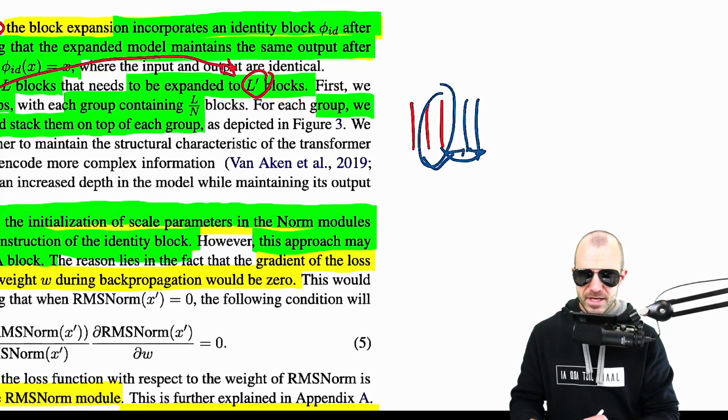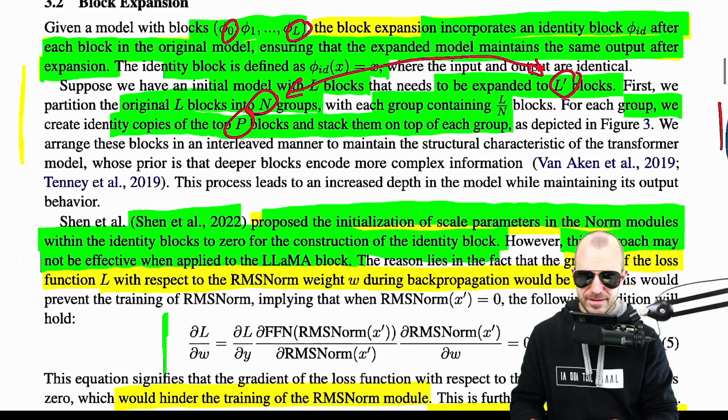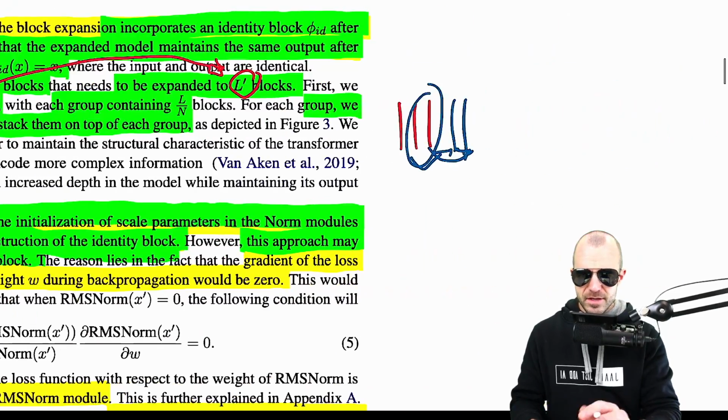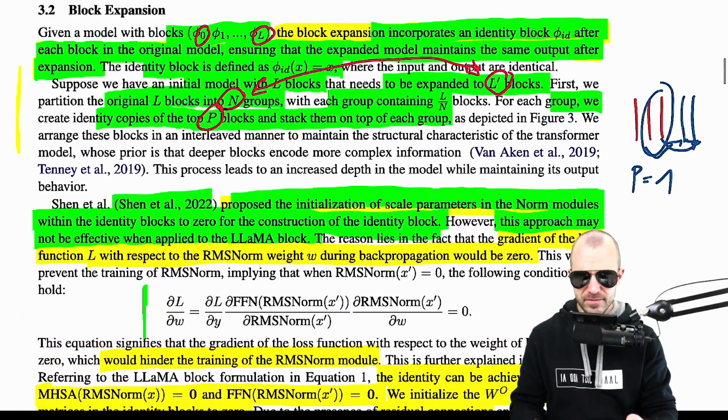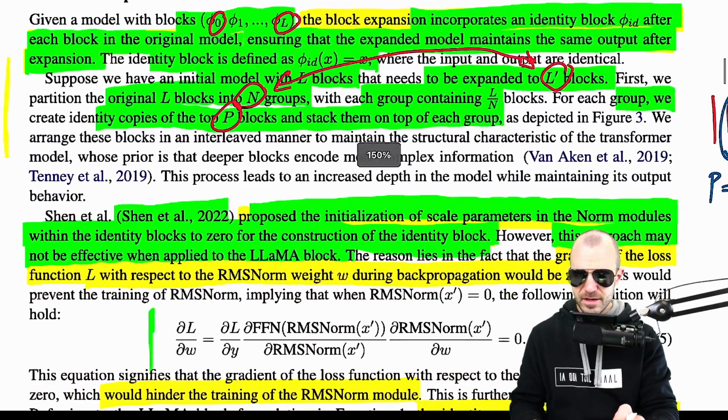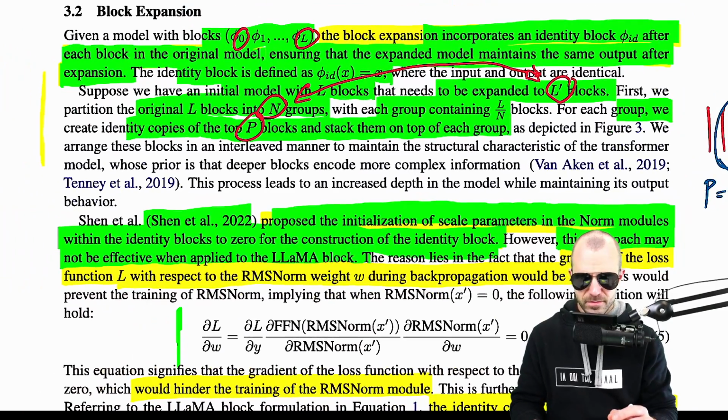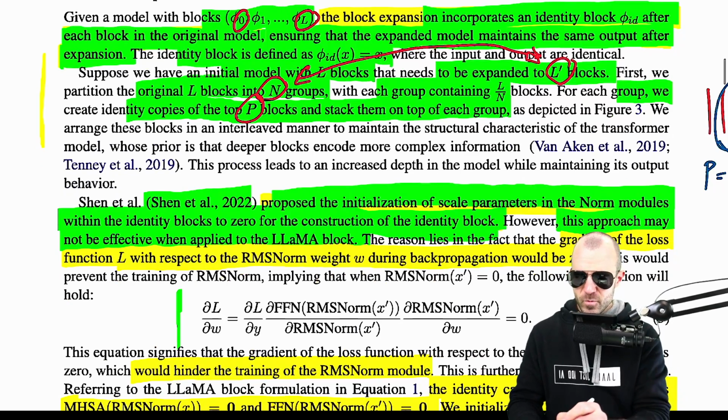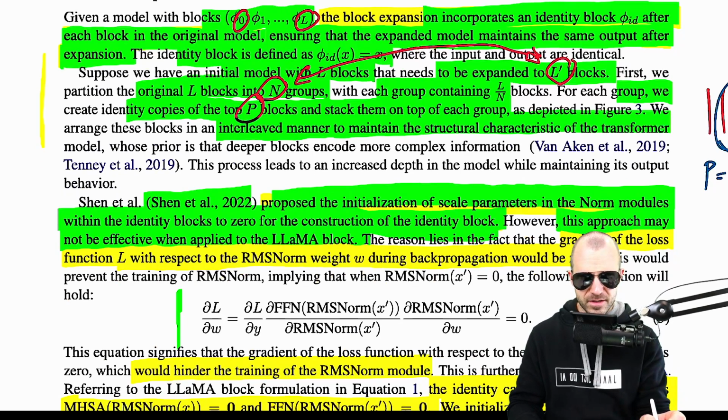Now, as far as I can tell, their P is always equal to 1. And I don't think they've done anything else. But it's good that they generalize, right? That their theory generalizes and then they break it down. We arrange these blocks in an interleaved manner to maintain the structural characteristic of the transformer.